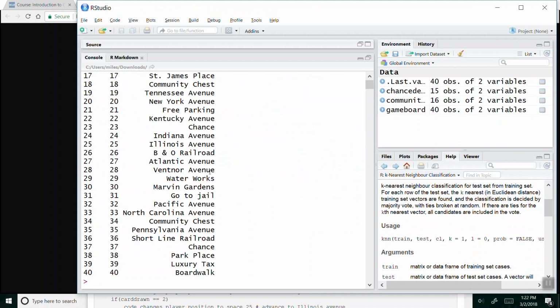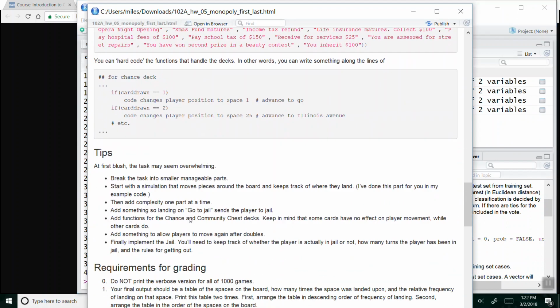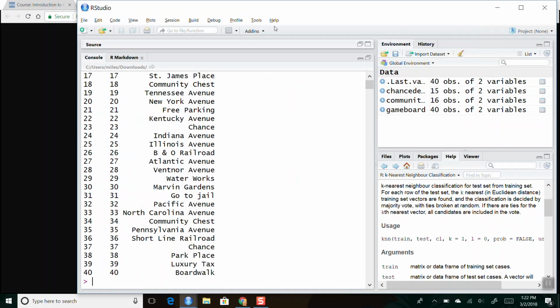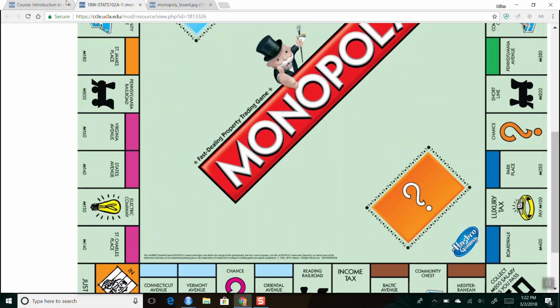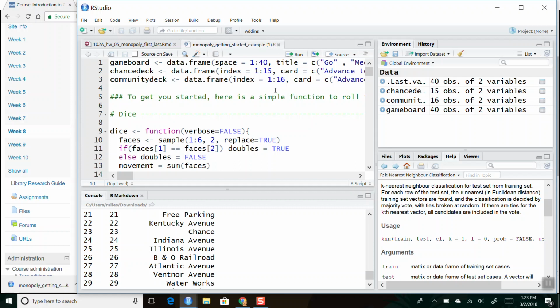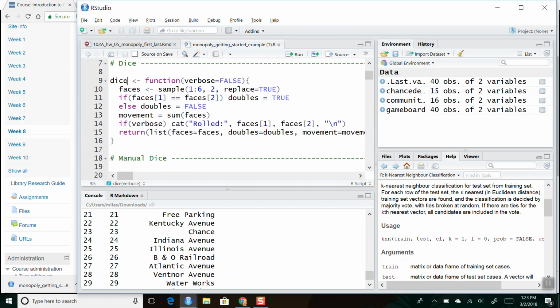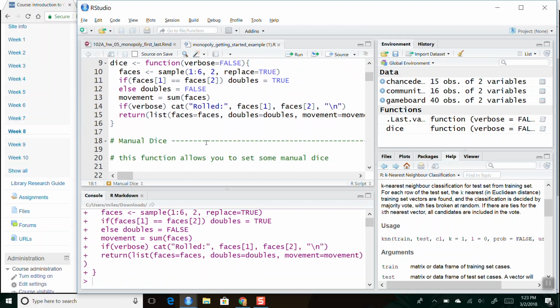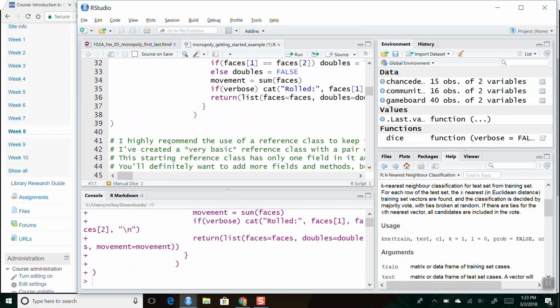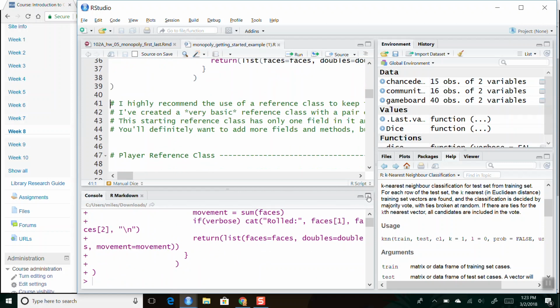So the way I would strongly approach this game is by creating a series of reference classes. Where is my getting started example? We'll take a look at this. Here I've created a function called dice, and I've also created a manual dice, just for the purpose of testing things out.